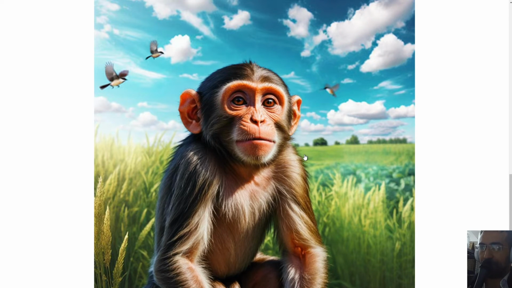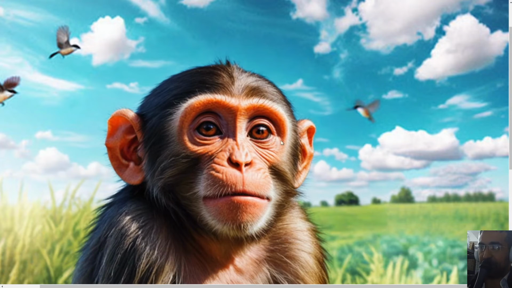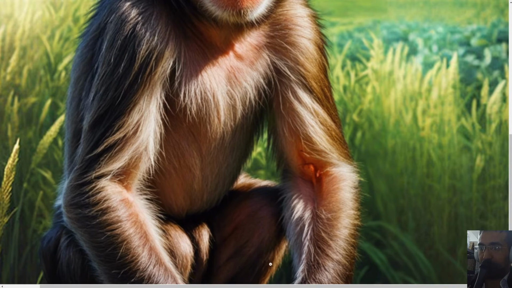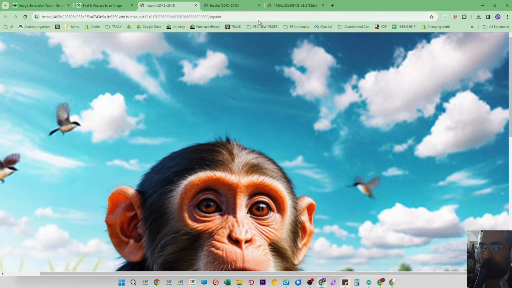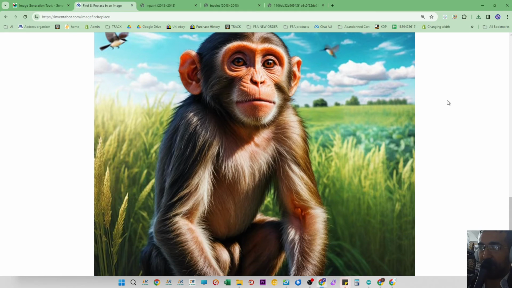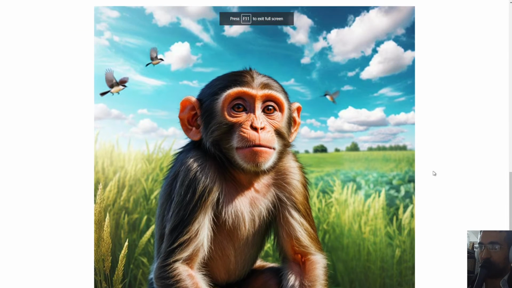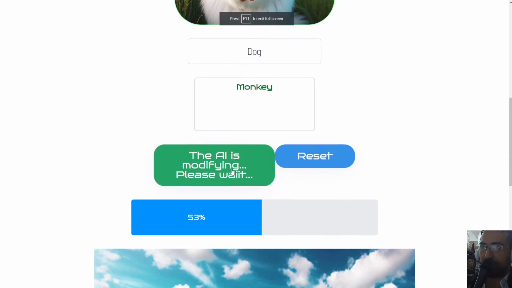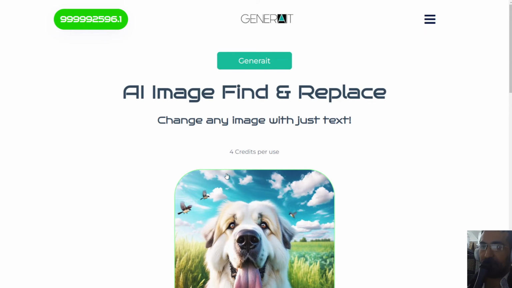You can see he fits in perfectly to the image. It just feels like it really was taken with a monkey. Even though all of these images were generated with AI, I do have to say that this looks really quite real and it could definitely be used for commercial purposes. Okay, that concludes this video.